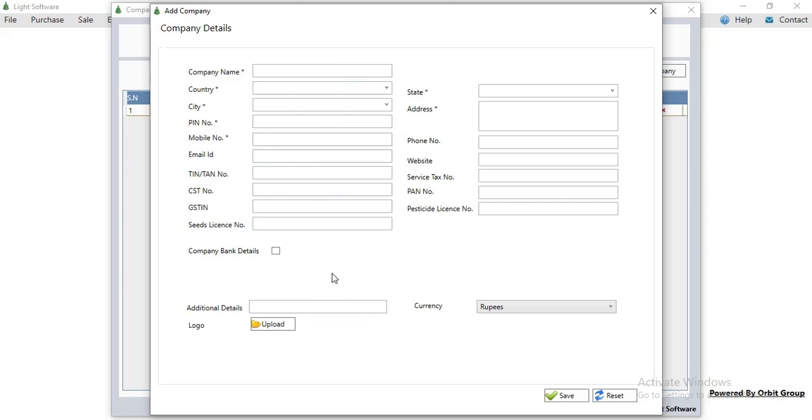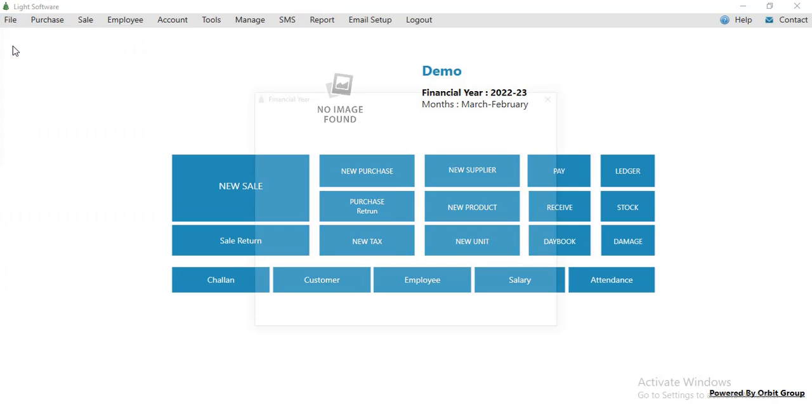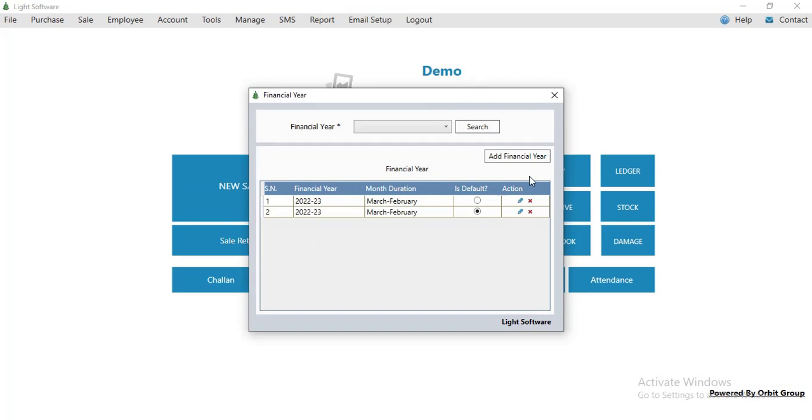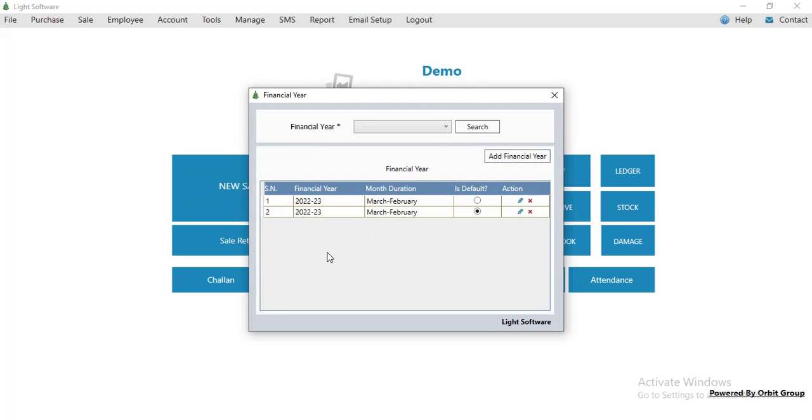If you want to add the bank details of the company, you can add them from here. And if you want to upload a logo, you can upload it from the upload button of your company. Then click on the save button to save the company details in the software, and you can add multiple company details in the software. Then in the financial year, you can add the financial year from the add financial year button which is given here. You have to enter the financial year, month, duration, then click on the add button to add the financial year, so all the records will be saved in this financial year.